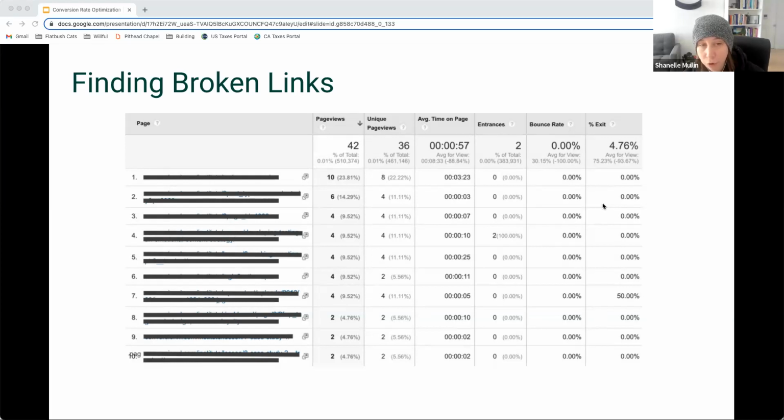Also, you can use the full referrer secondary dimension to see URLs that are referring traffic to each of those pages. And then if necessary, you can systematically reach out to all of them to let them know what the new URL is, or set up a redirect to solve the problem on your end.